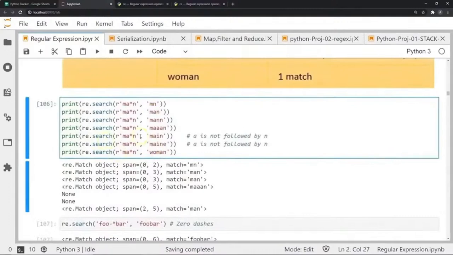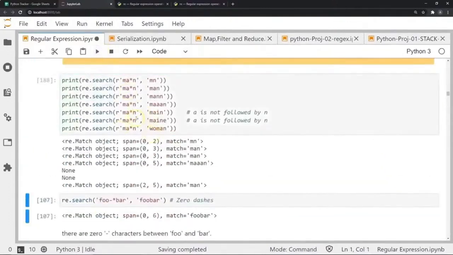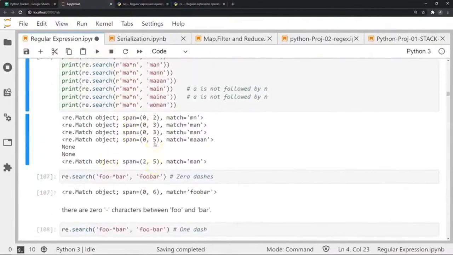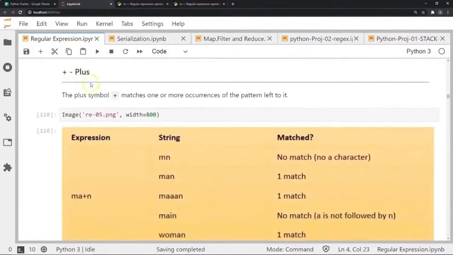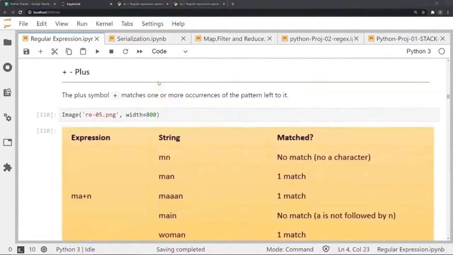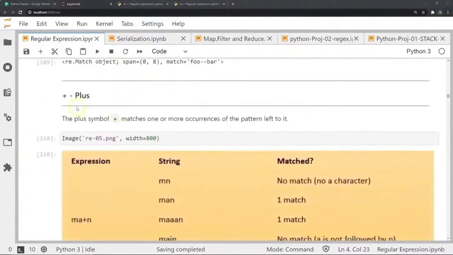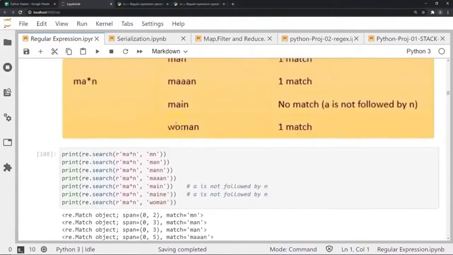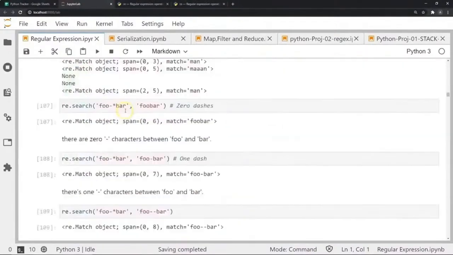So we're just going to use the re.search for these examples that we saw over here in terms of code, using the re.search, as you can see here. Finally, we have the next meta character, which is the plus symbol. The plus symbol matches one or more occurrences of the pattern left to it. Now this is very similar to what we saw earlier in terms of the star, except the key difference is we're looking for one or more occurrences instead of 0 or more occurrences that we were looking for in the case of star.